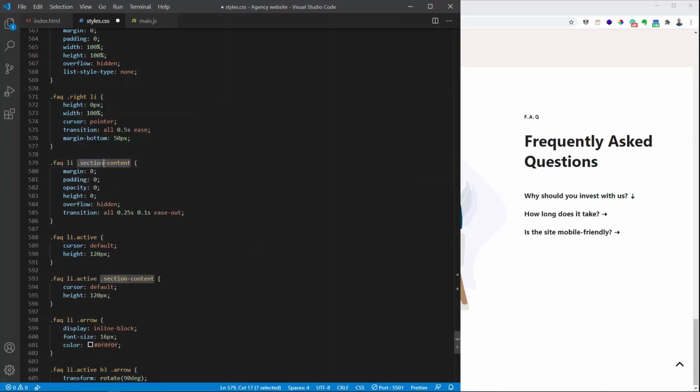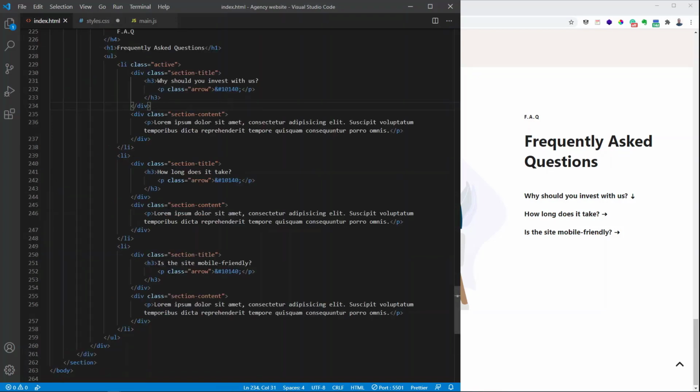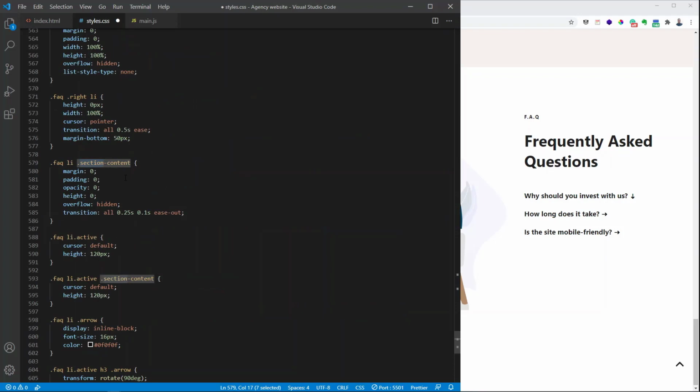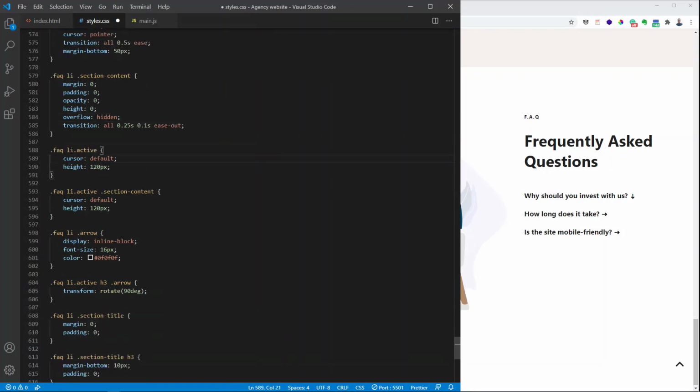So for the content here, this is the content div. You want the margin 0, padding 0, the opacity to be 0 as well, and the height to be 0 as well. And now I want the height of the li to be 120 when it's active.